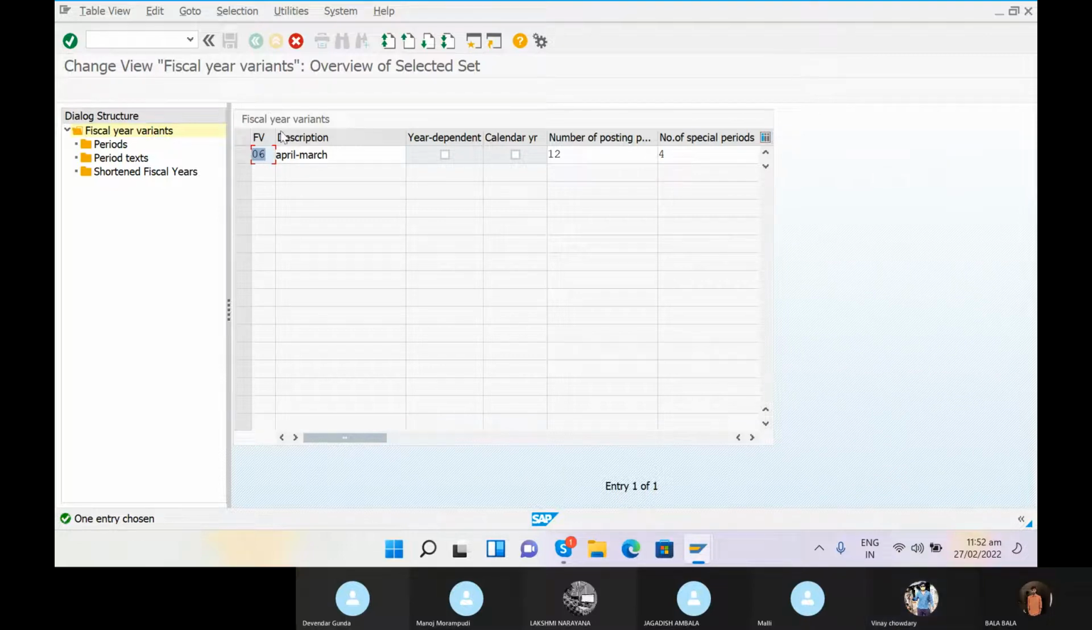Go back, Bala. Here there is no fiscal year variant, right? Have you copied or not? Okay, no issue. Go to the periods. Select. Change the fiscal year variant. April to March, SV is the fiscal year variant. Then click on enter. Click on the enter button.